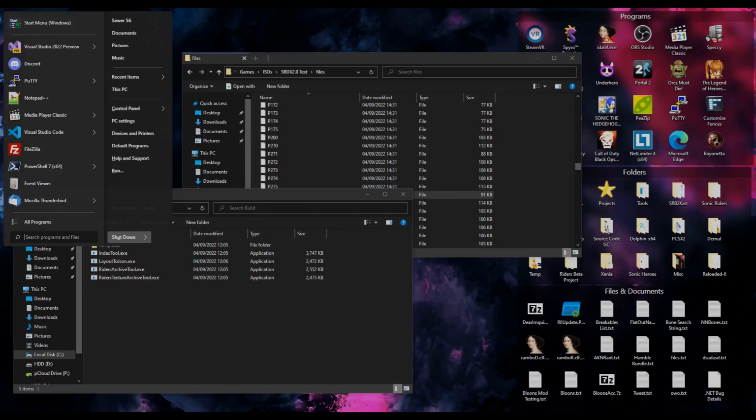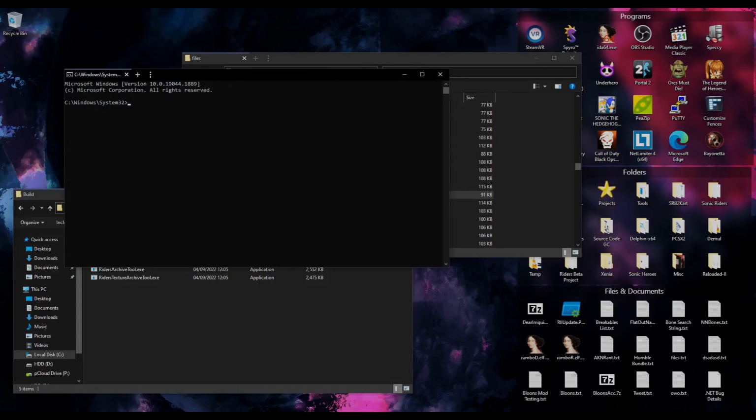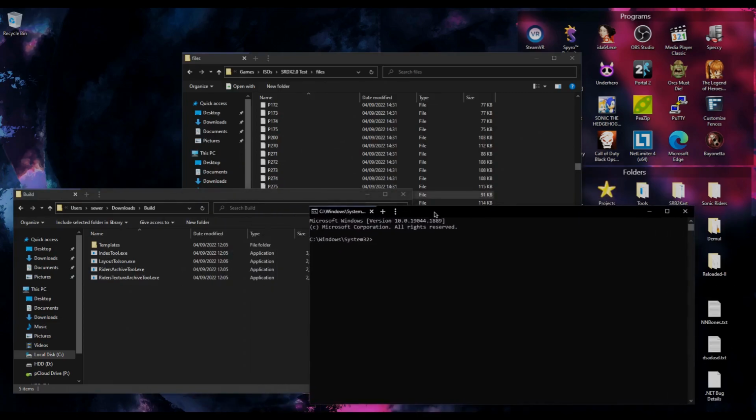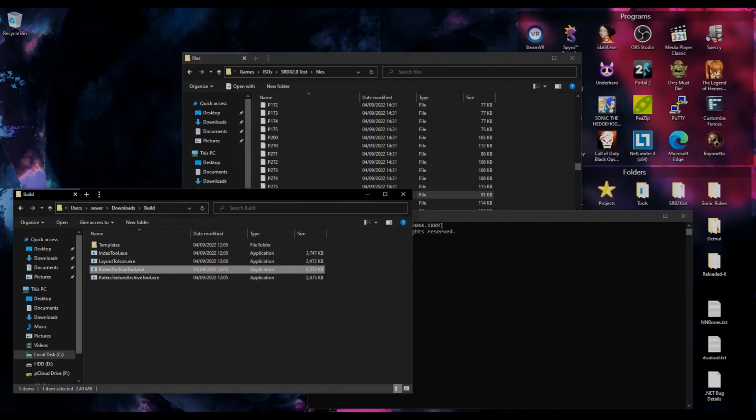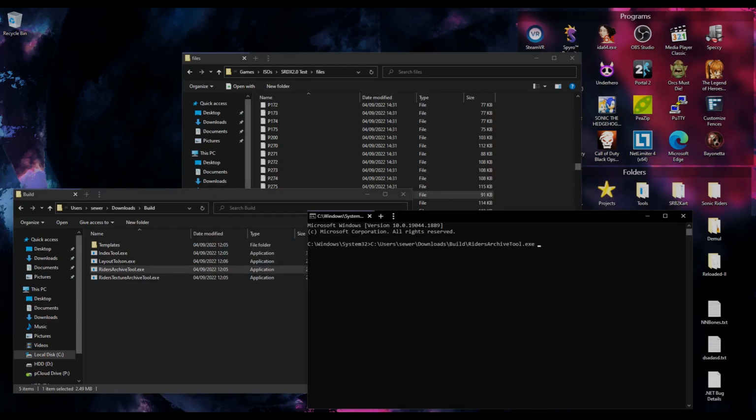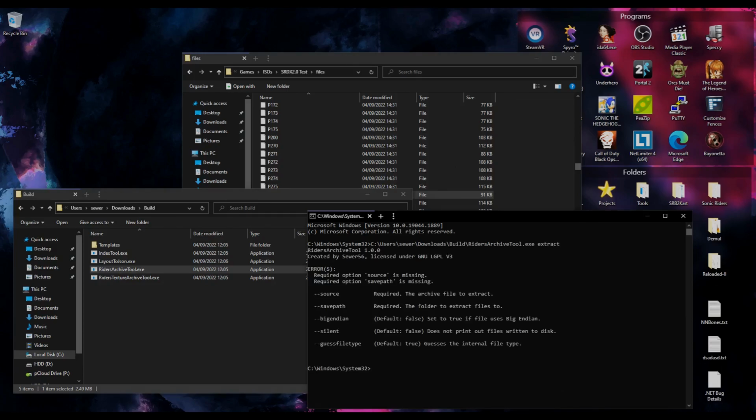let me show you. So you want to open a command prompt, just press the Windows key, type in CMD, press enter. You have a fully working command prompt. And what you want to do now is drag the archive tool in, and past the name of the archive tool you want to add the word extract, and if you press enter you will see a bunch of options you can set.